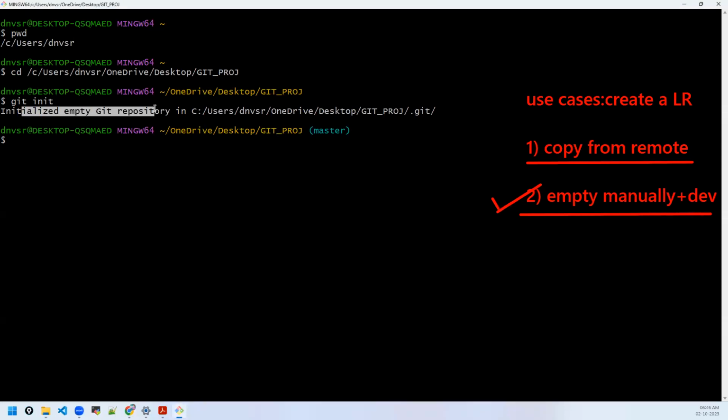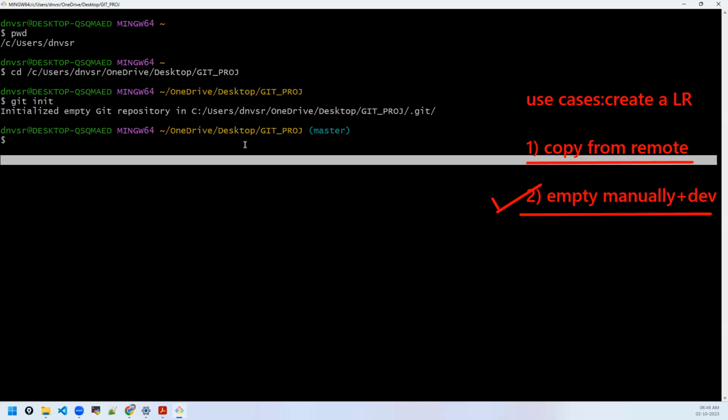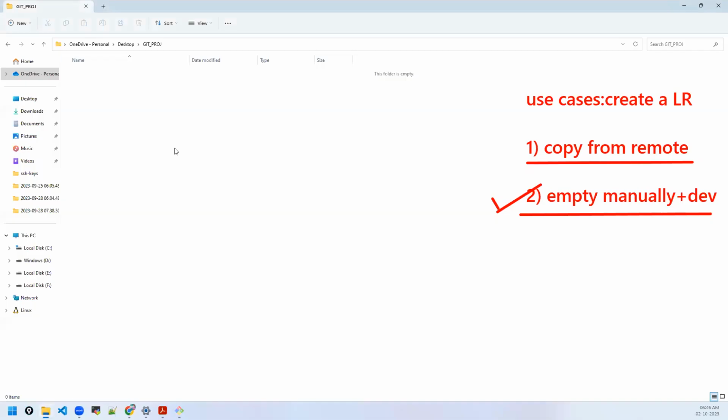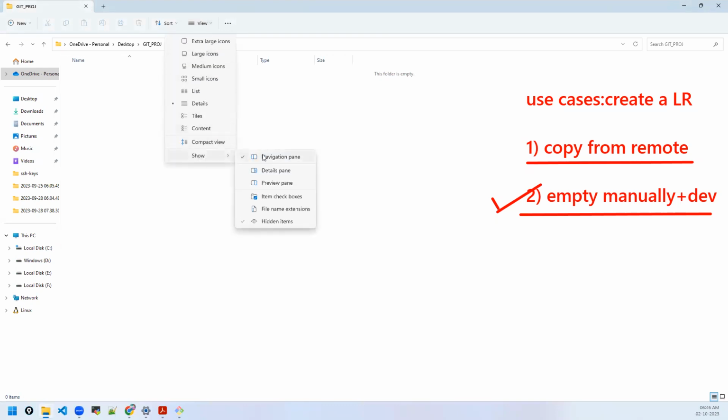See here, "Initialized empty Git repository" is created. Means now this is the local repository. This is the working directory. Also, if you want to see hidden files, ls -a will show the hidden files. You will see .git. Or else, if you don't know the CLI, no problem. Just come here and refresh it, and also go to View and enable viewing the hidden files.